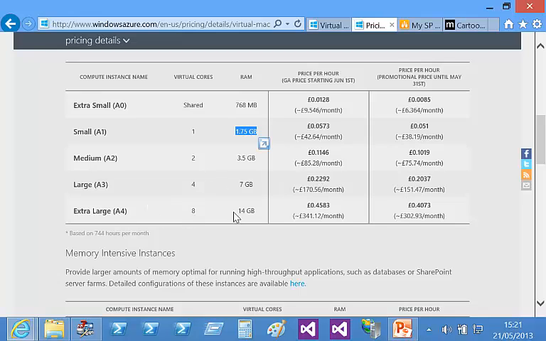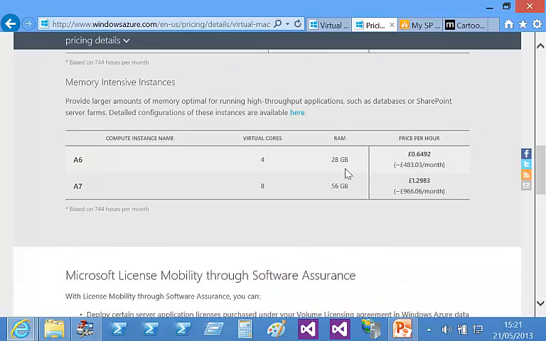Extra large, 8 cores, 8 times the RAM, you pay 8 times as much. And then there are a few memory-intensive applications that you might want to use. Here you're talking about 28 gigs and 56 gigs of RAM, and you can see it's £1.29 an hour for a 56 gig 8-core machine, or 64 pence an hour for a 28 gig 4-core machine.